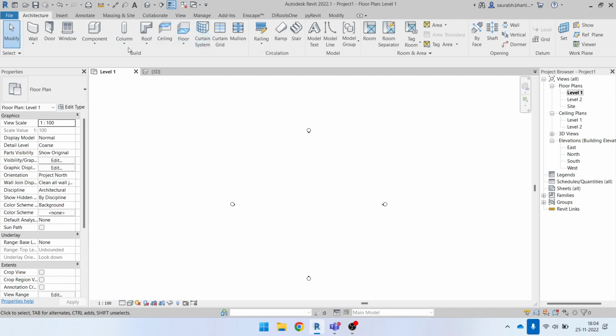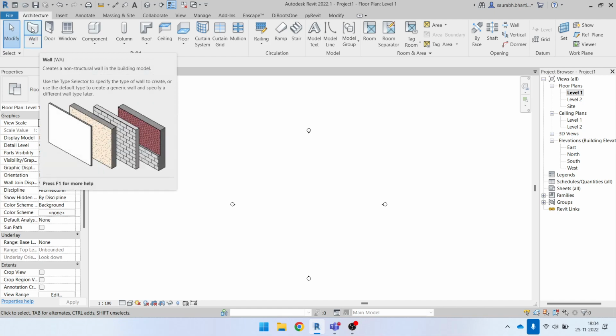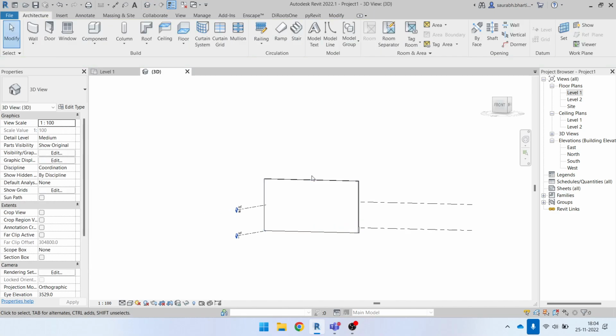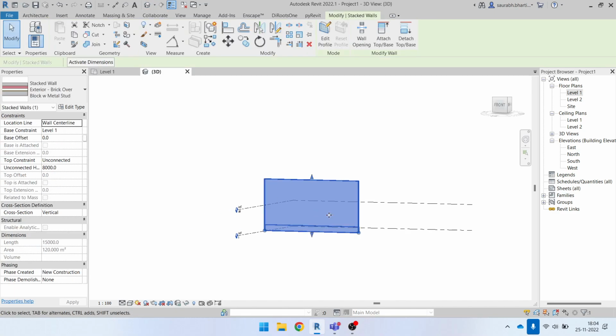And yes, in Modify Walls, there is the edit option, no edit. Just select this wall.